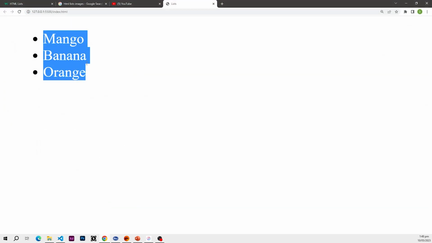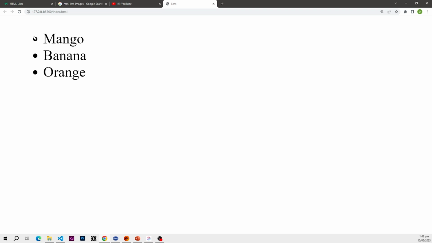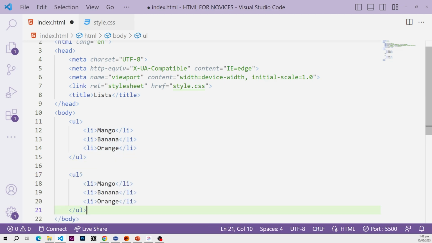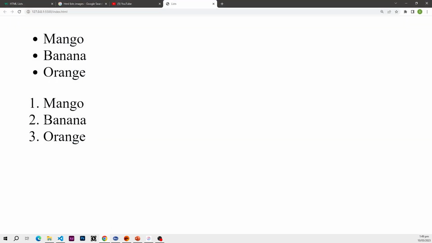And we can see that by default, the unordered list has disks representing the list items. And let me just copy this and then paste it right here. I'm going to change this to an OL. And let's just go into the browser as well. And we can see the difference. So the UL has disks starting the list, while the ordered list is organized by numbers.